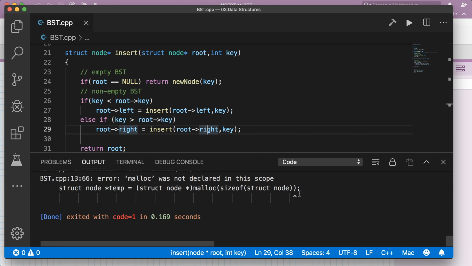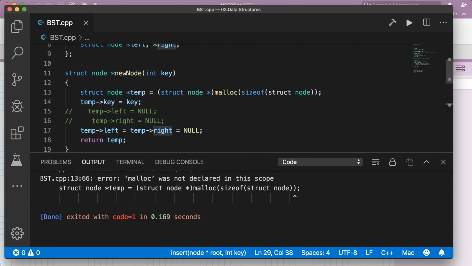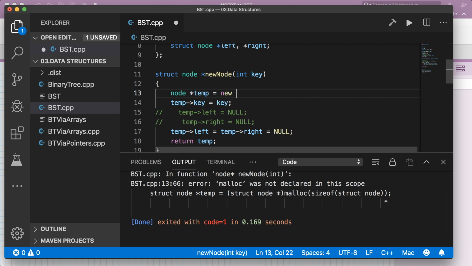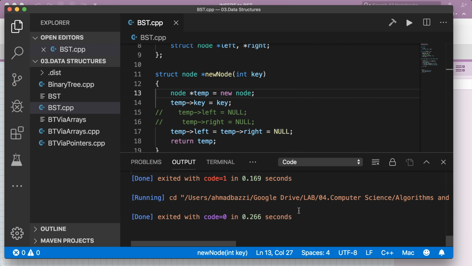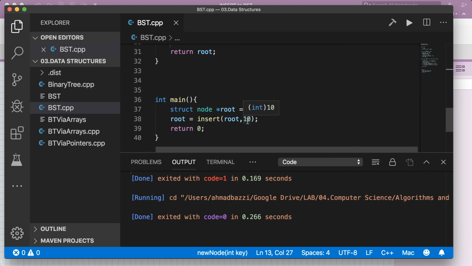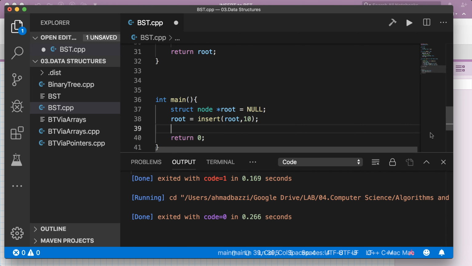So I have a small error, which is up here. We could remove structs, and we could just say new node. Simple as that. Run, and no error. So we have successfully inserted 10 as a root. Now let's insert other nodes.